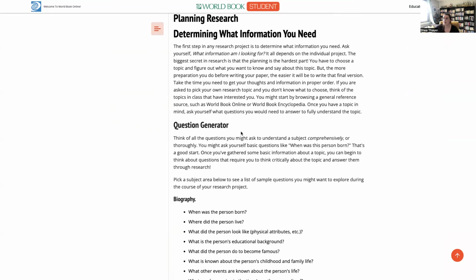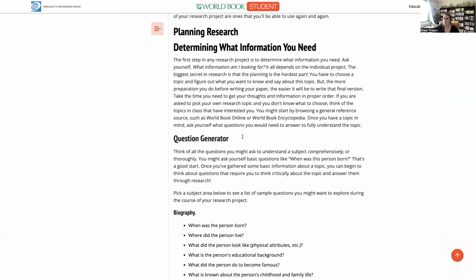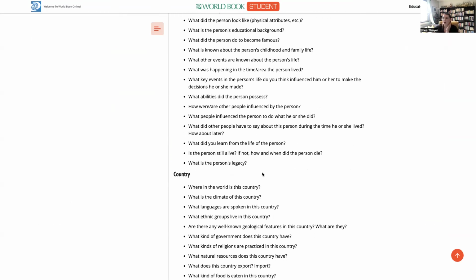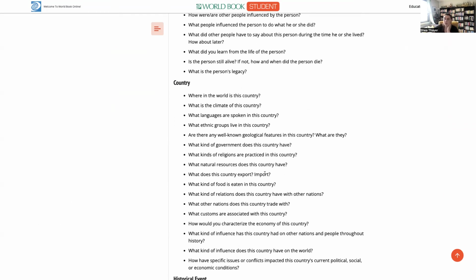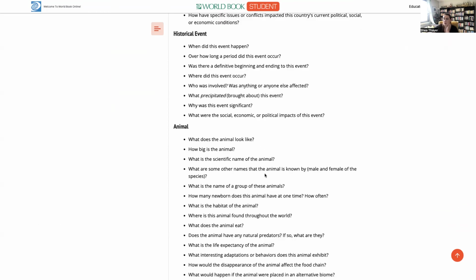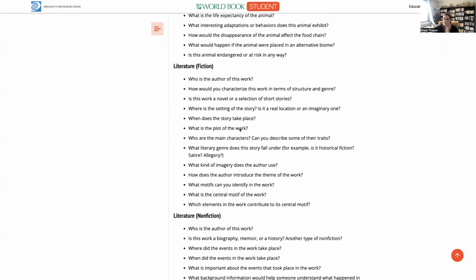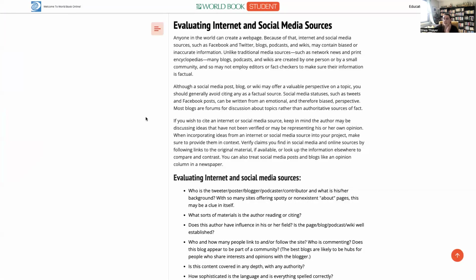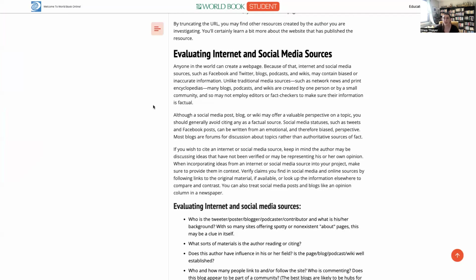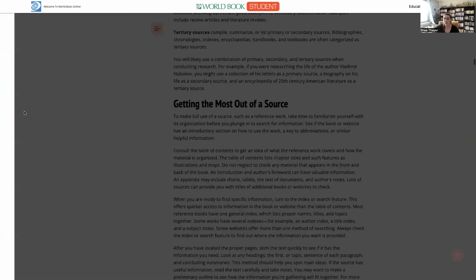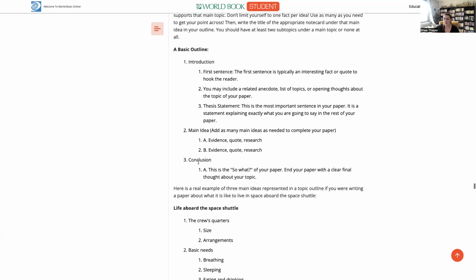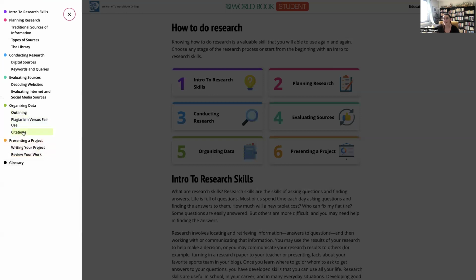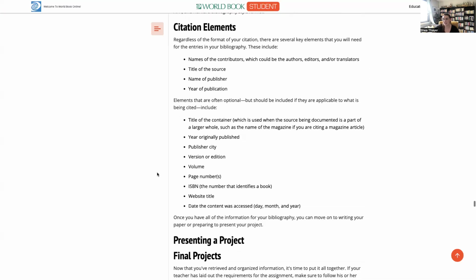So the introduction is just kind of starting you off. Planning has questions to help scaffold that research process. So for younger researchers who may not know exactly which questions they're supposed to be answering, we have some prompts in here to help them. We also have some really helpful information on finding sources and evaluating sources, including internet and social media. Examples in outlining if they're writing a paper and need to create outlines, and then information on plagiarism and citations.